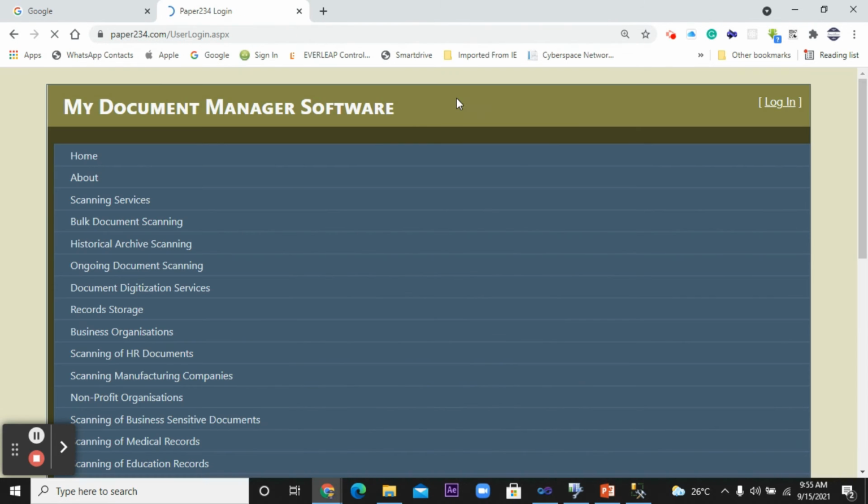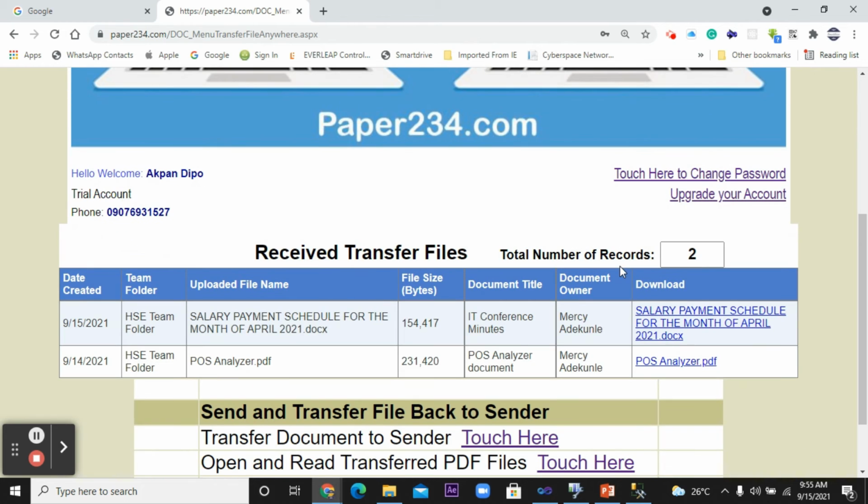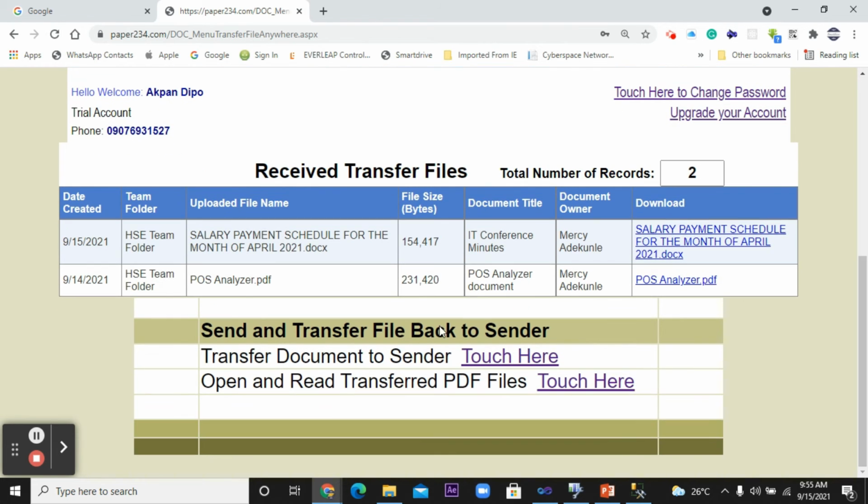Because once you create an account for your friend or someone you want to share a file with or transfer a file to, the person will receive login details by email and then you can log in. So I log in as Dikpo now. Once Dikpo logs in, you will be able to see the file is already waiting here, the salary payment schedule. So this has been transferred now, and this is the size of the file.